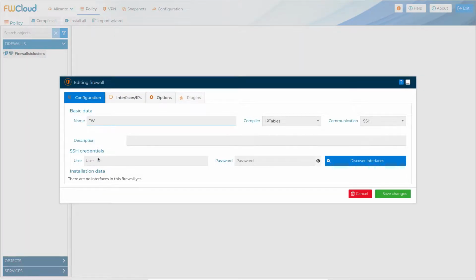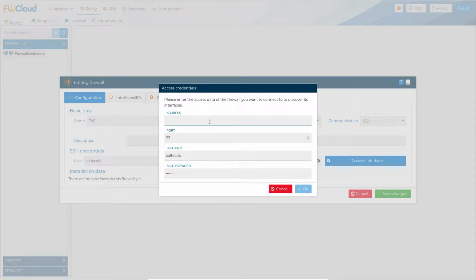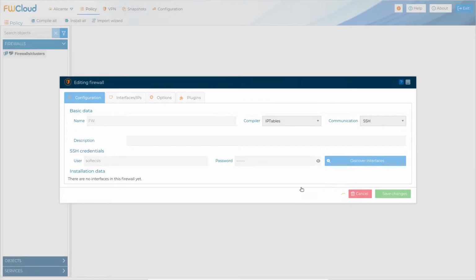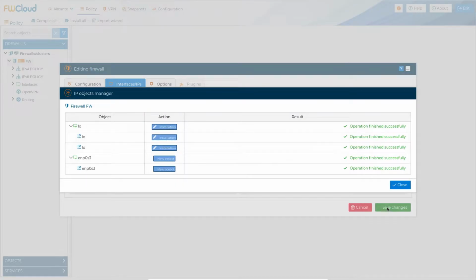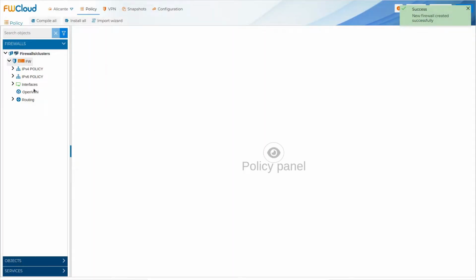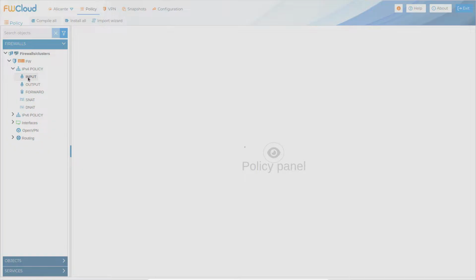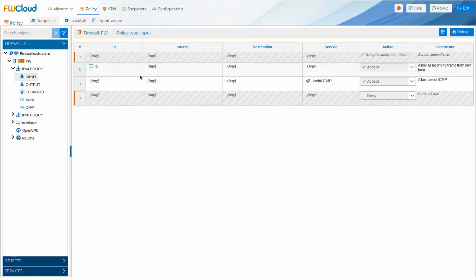FWCloud-UI is a tool that helps us manage all firewalls from a single place. We can visually create and modify their security policies. These policies, to be effective, must be installed on the firewalls for which they were designed.